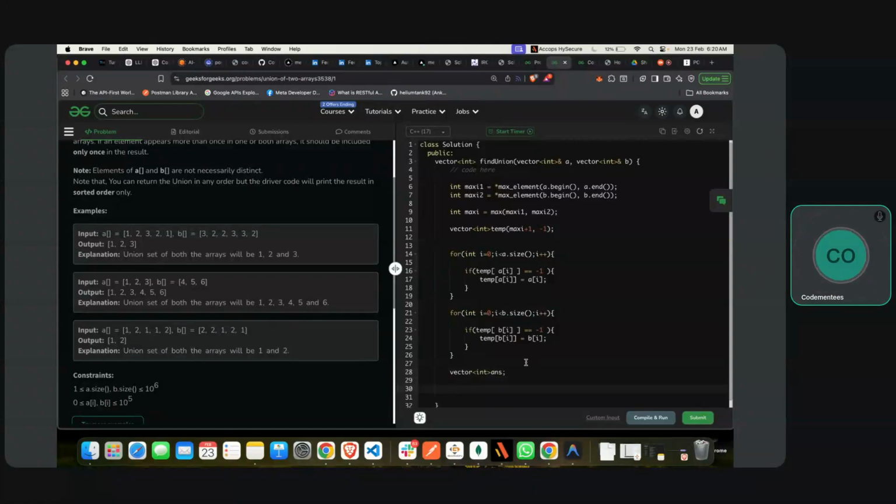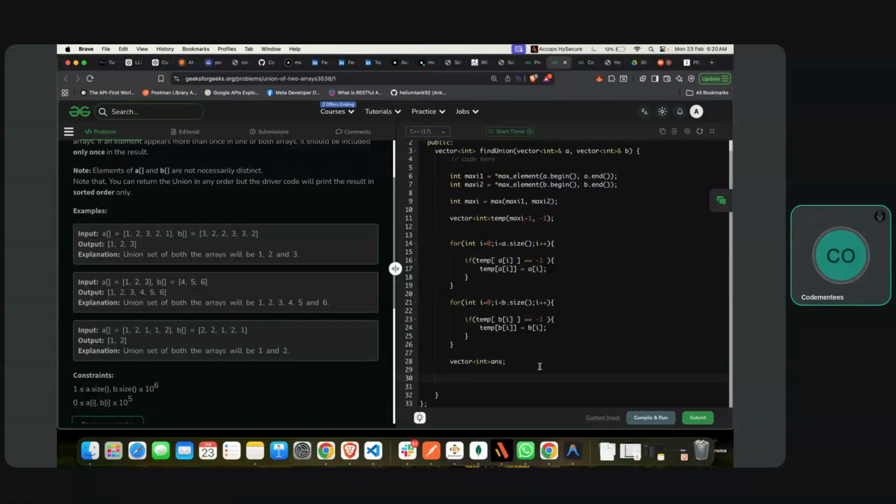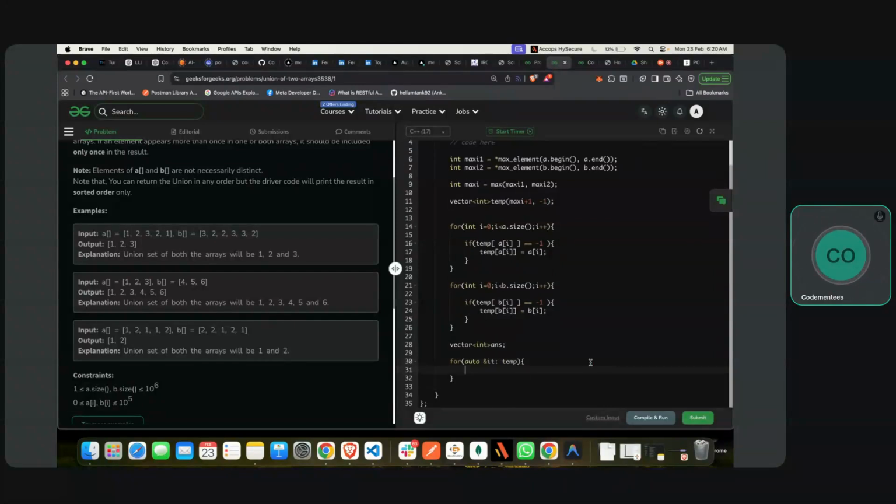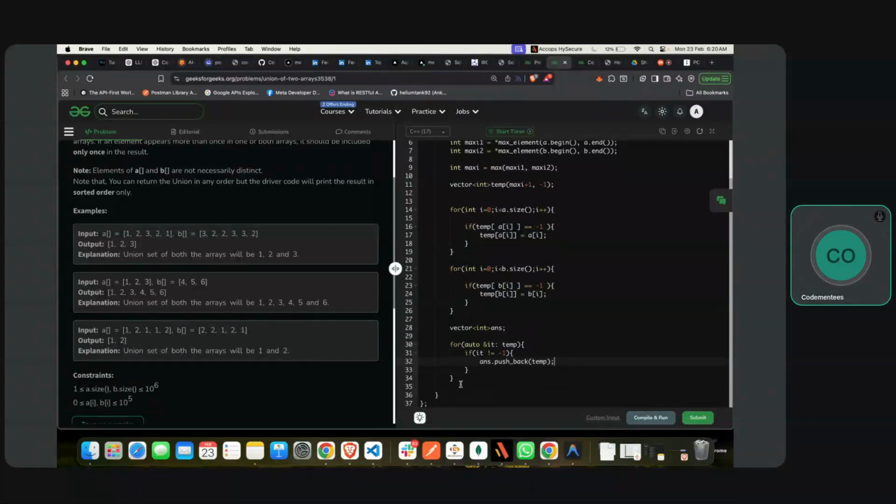Since it is possible that -1 can be present at some places, either we can remove all the -1 or we can take a separate answer vector and traverse our temp vector, and if the number is not equal to -1, then we simply push back that element. And then we are going to return the answer.